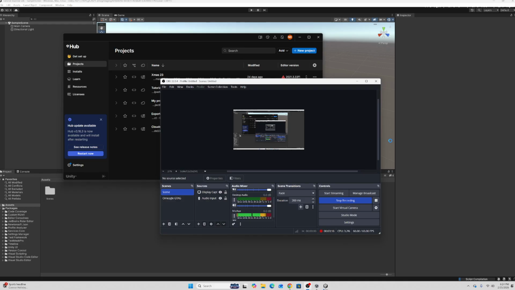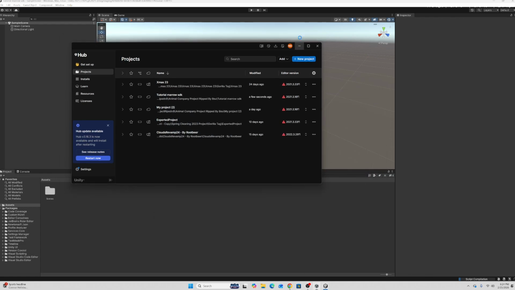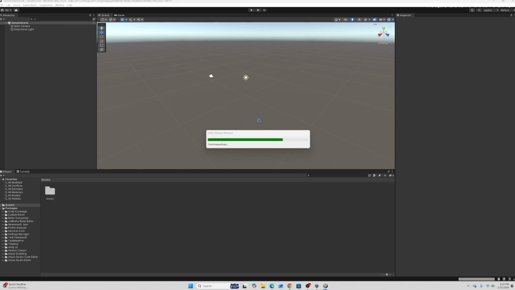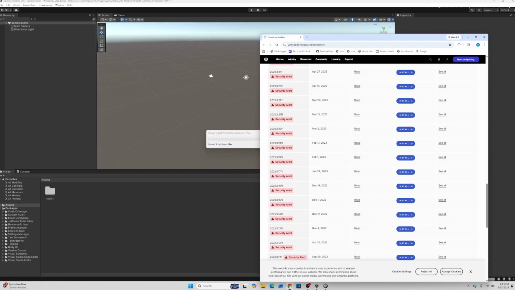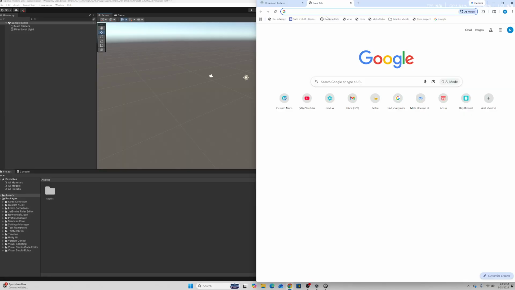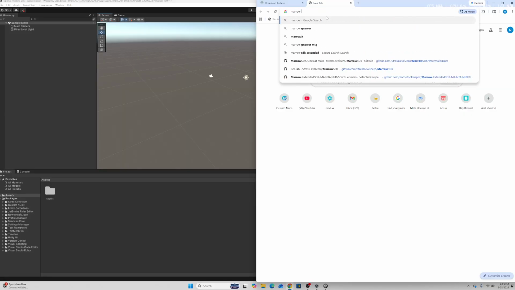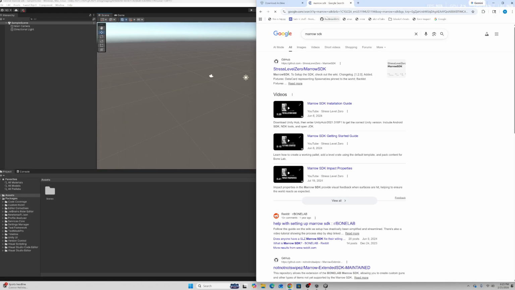Alright, now it should be done, and it should look like this. Now you may be wondering what to do, if you haven't watched my other one. Well, first of all, you want to go on Google Chrome and search up Marrow SDK.